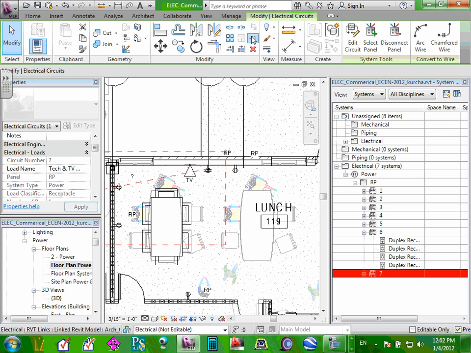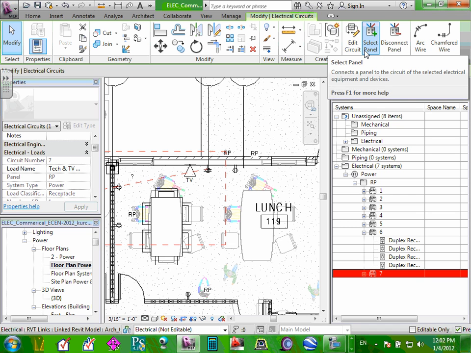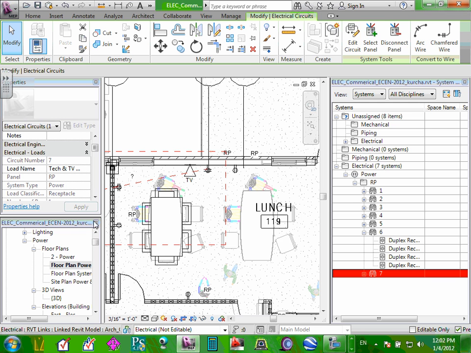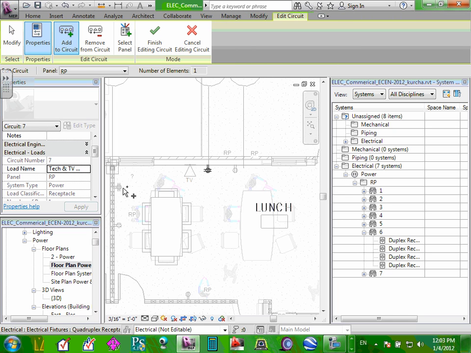That's not far away from the truth. Remember, I can put up to 6 in one circuit and still good design. These are 4, so I'm good. Okay, so what am I going to do? I'm going to go edit circuit because I need to add to it. Edit circuit, I need to add to circuit. I need to add the other quad.